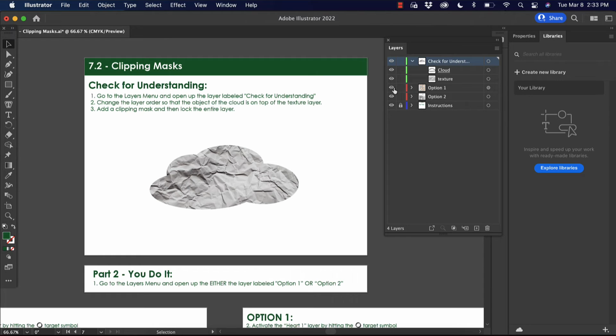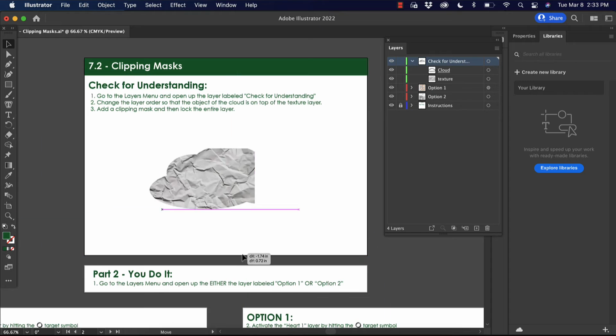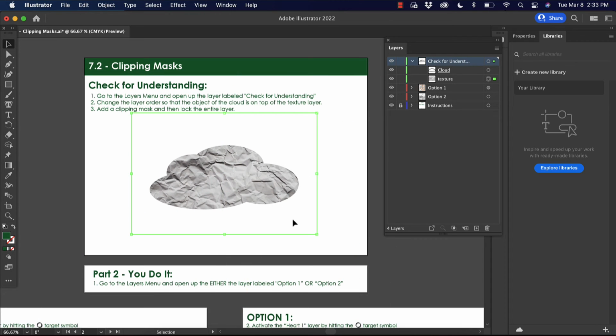Now, I also recommend you lock a layer when you're done masking because you can easily move the picture of what you're masking through around. So to lock, we're going to hit this little space between the eye and the layer, and this will ensure that I don't accidentally move that.